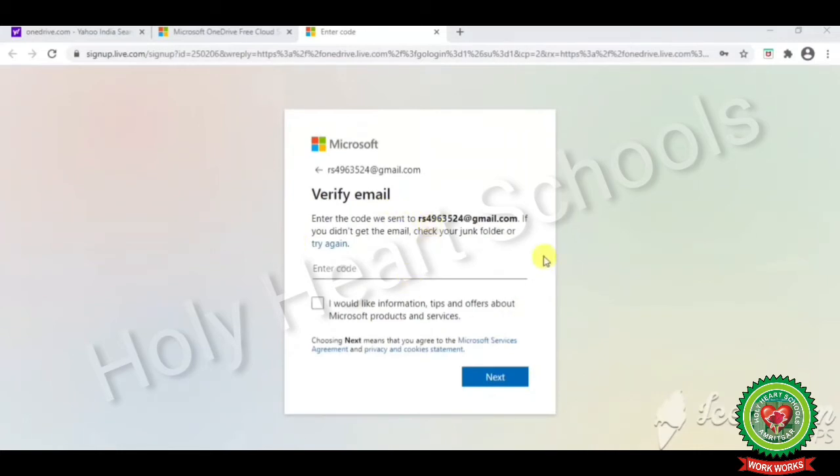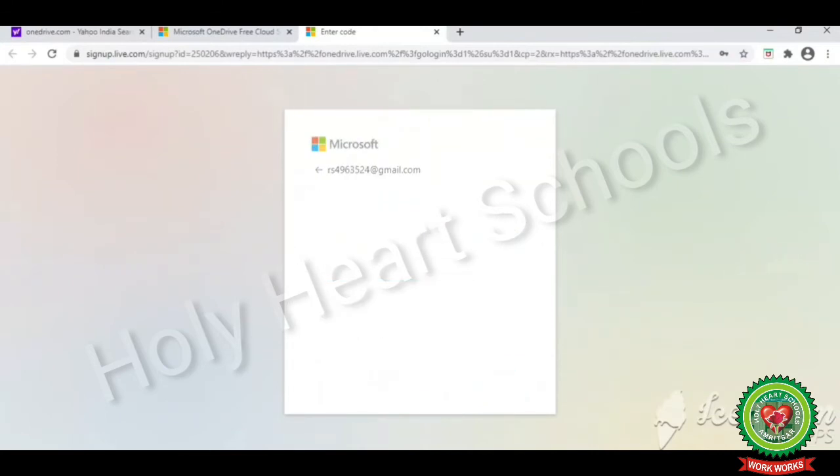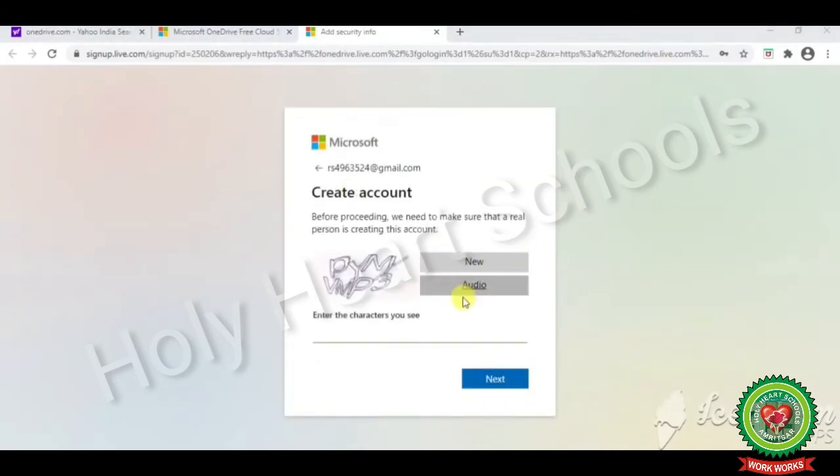Now from this page, it will send you the code for entering here. Now check your mobile phone or your email ID where computer has sent code to you. Now here I am writing the code. Then click on next button. Then enter the characters that are showing on the screen. Then click on next button.